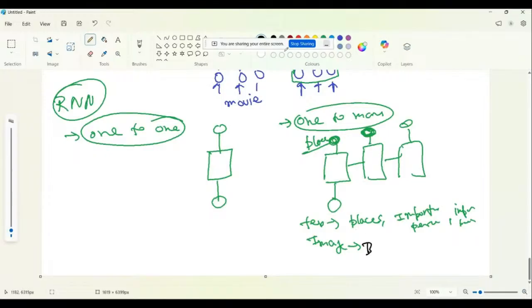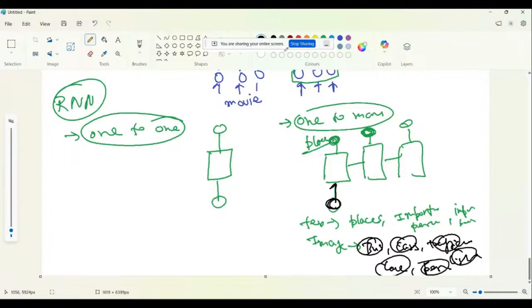Image of traffic will have the image of a bus, image of cars, image of traffic lights, image of lane, image of persons, right? So in a single image that we are feeding, there are multiple entities present. This kind of model can recognize all the entities separately. So this is called one to many. Thereafter, many to one.